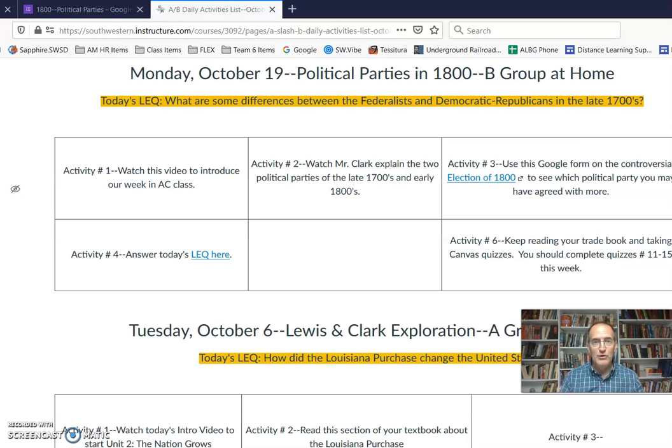We're finishing unit number one, The Nation is Born, that we've been working on since pretty much the second week of school, where the United States has fought its American Revolution. We've won that, and we've got the new Constitution written, and that's beginning to work. That era is going to come to an end with the election of 1800.